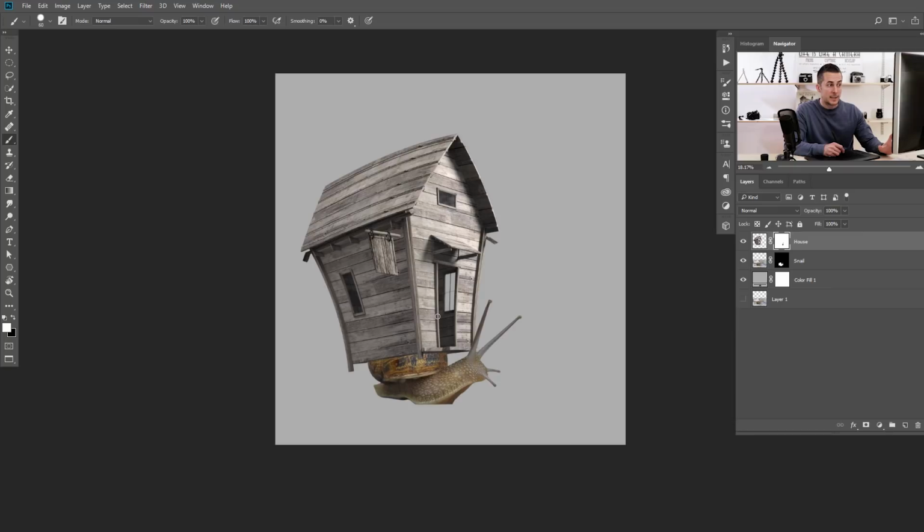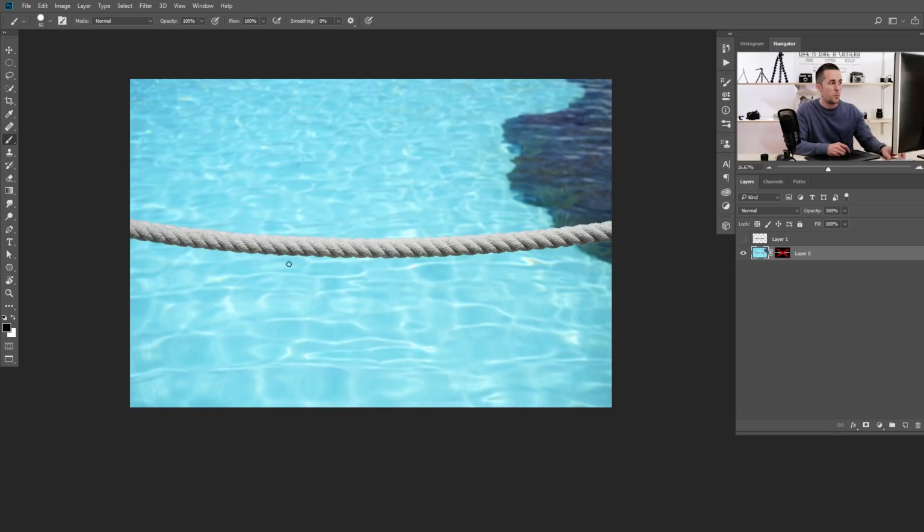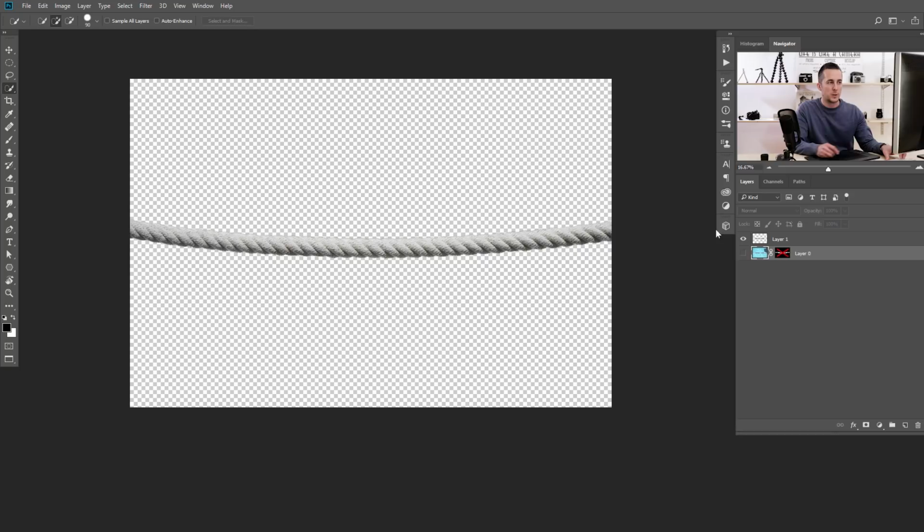The next step is to use a rope to make the house more stable on the snail's back. So to do that, let's go to the rope's photo. And again, you can use quick selection tool, make the brush a little bit bigger, and just like this, slowly dragging, you can select the entire rope. And then press the mask here and you will get this, right? I already extracted it.